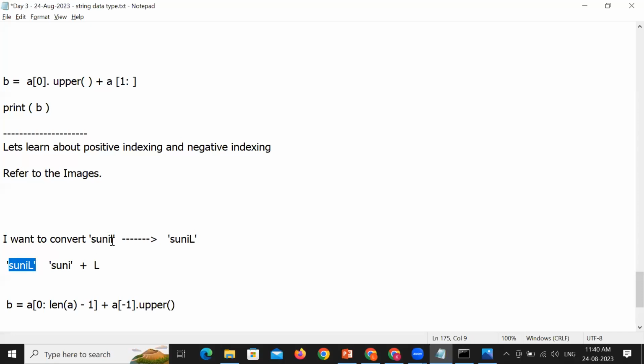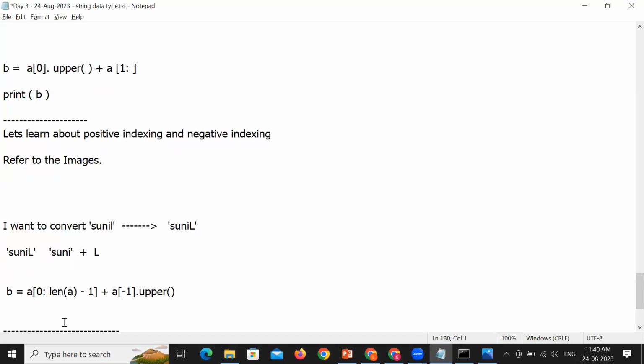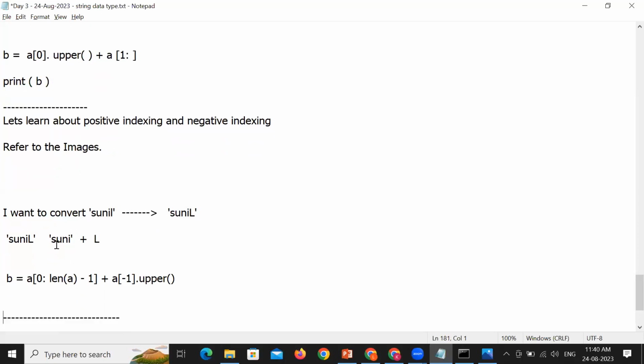So first we'll break this sunil into two parts. First, SUNI is very easy. The only thing you have to do is the last letter should be converted into uppercase. So how to get this part, SUNI? By using the concept of slice operator, index number 0 to length -1. The length of sunil is 5. 5 -1 automatically converts into 4. 0 to 4 will give you SUNI.